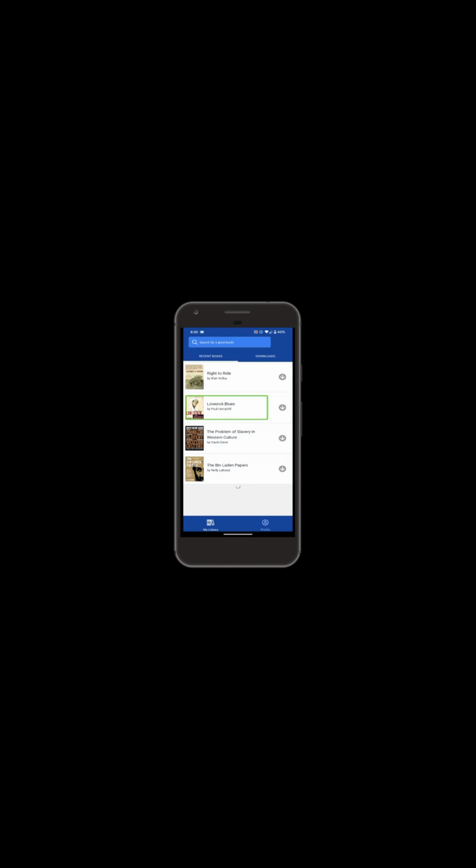There's one called Lovesick Blues, and to the right of each book is the download button. Download Lovesick Blues button. I'll move my finger back to the title. Lovesick Blues by Paul Hempel. Press to read if downloaded, or view details if not downloaded.